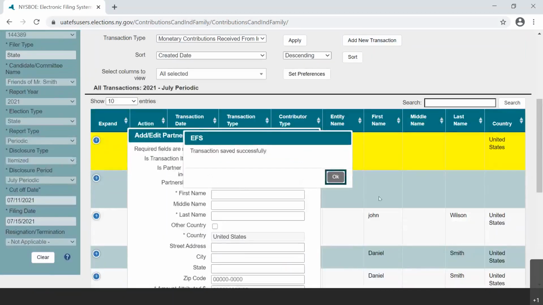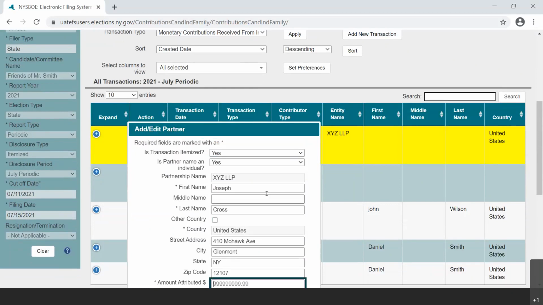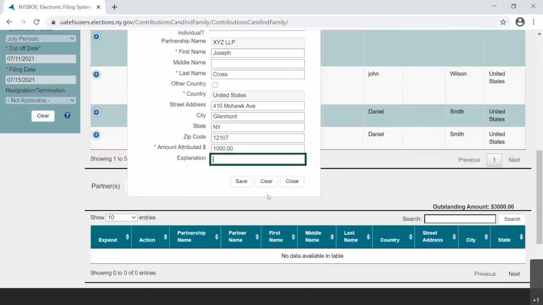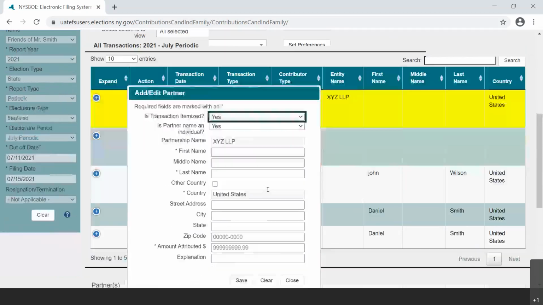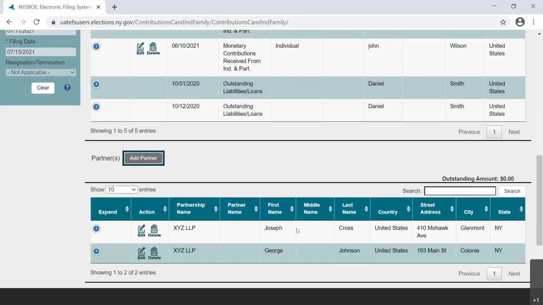Keep in mind that the attribution among the partners does not have to be in direct proportion with the ownership interest. Once the dialog box is closed, the outstanding partner amount is updated in the table. In our example, we are attributing the contribution to 2 partners. Repeat these processes for all contributions your committee has received from individuals and partnerships.